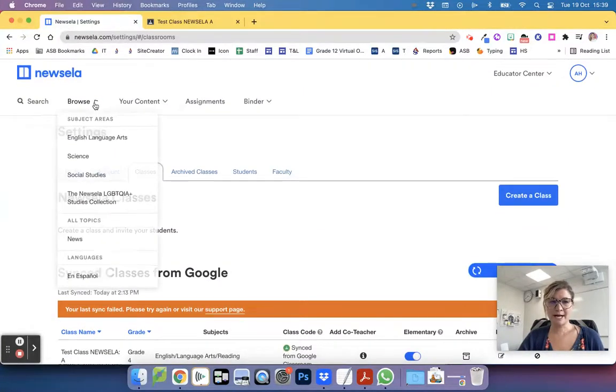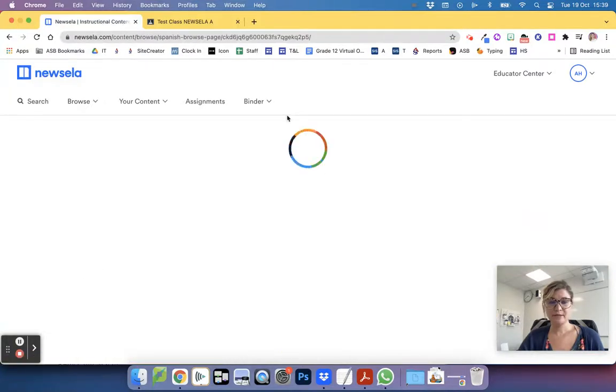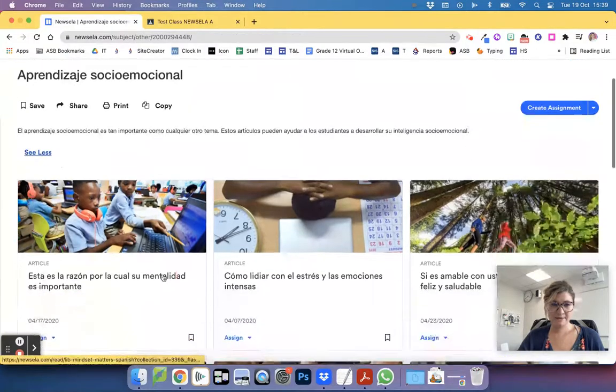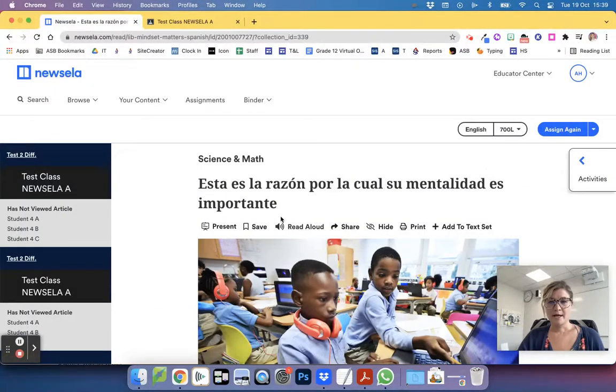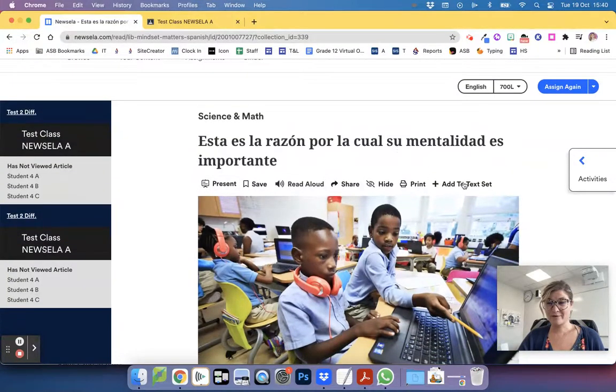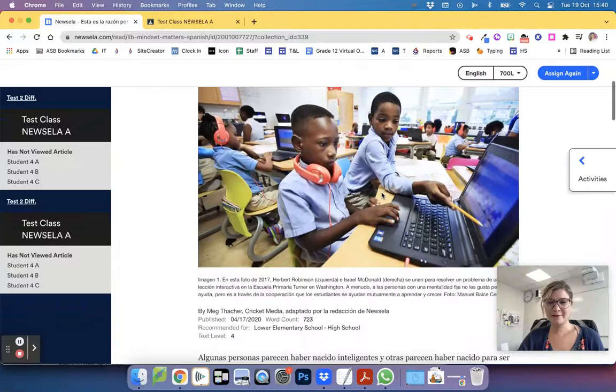So I'm just going to go to browse. In this example, I'm going to find an article in Spanish. And I'm going to find this article I found before. So here's my article. It's cool because you can do a lot of different things on here, which will be a different tutorial. I don't want to waste time.